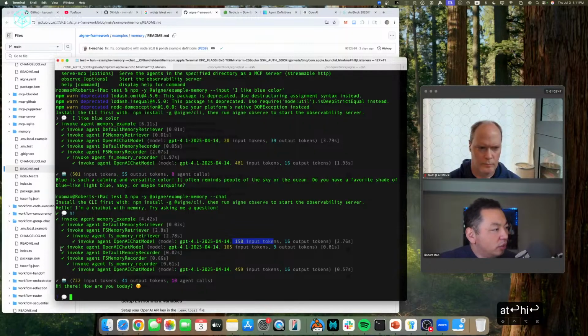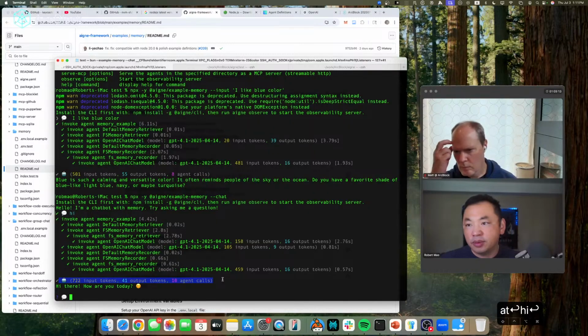Then eventually we see a few more OpenAI calls. You will see that when I said hi, it actually used the large language model 3 times, and consumed all those tokens. The last line tells you how many tokens have been used.